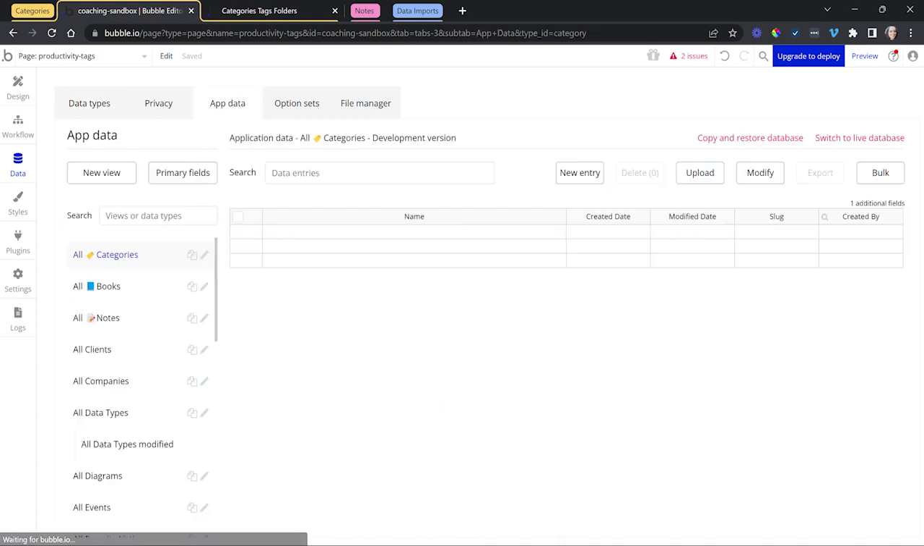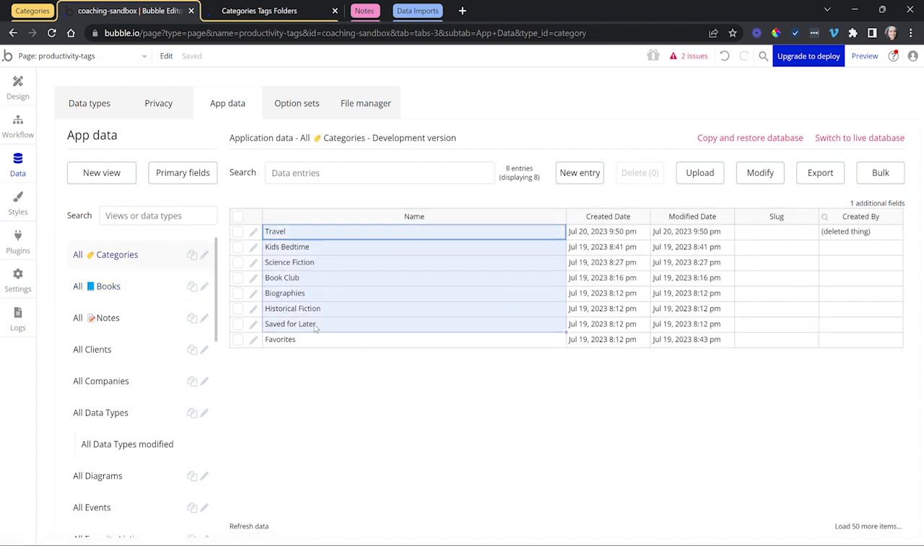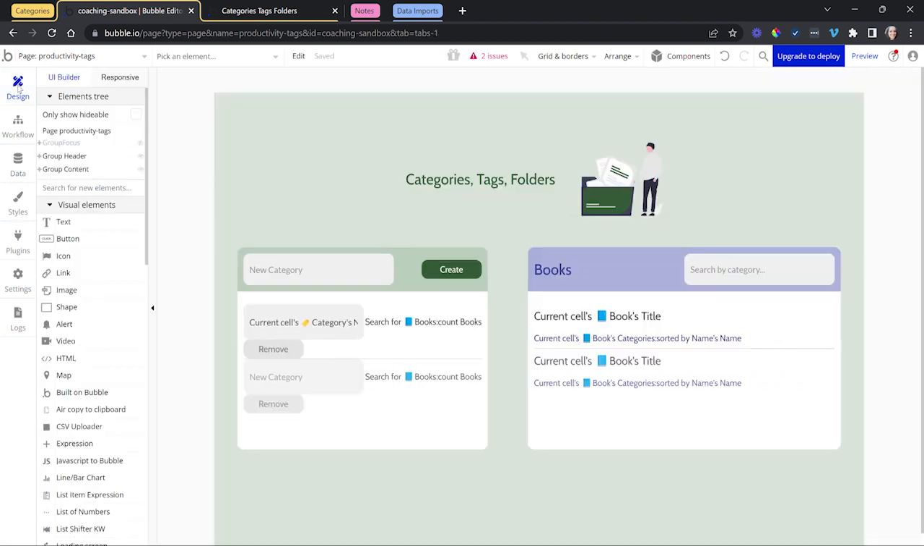So if we take a look at our raw data in the database, here are all of my books. Okay, so I have 7 total in my database. Those are all of the titles, and you can see the categories are listed there as well. But again, this is a relationship field. If I go over to my category table, this is my full list of categories, right? So that's essentially what we're seeing on the left here, all the categories and the books on the right. So now let's go over to the design.